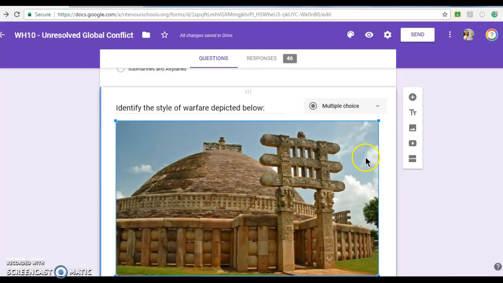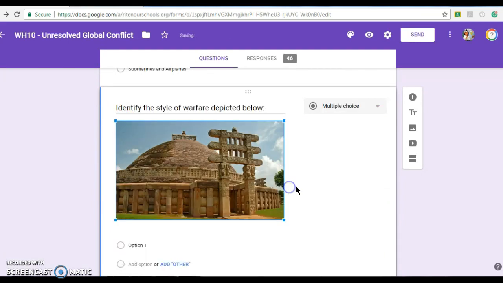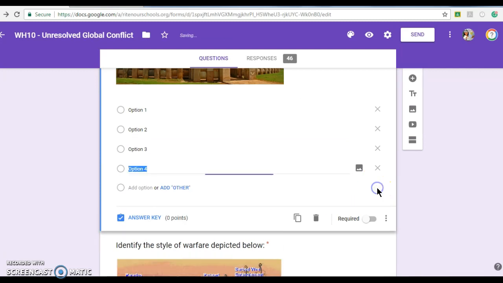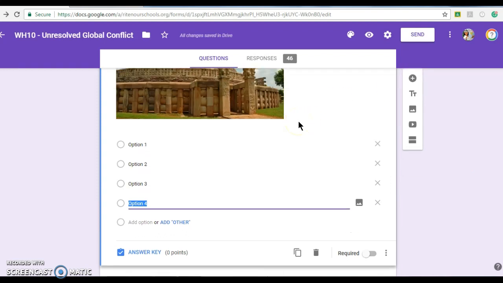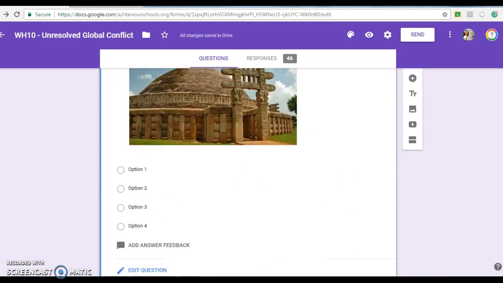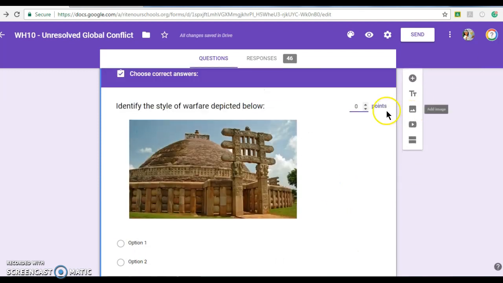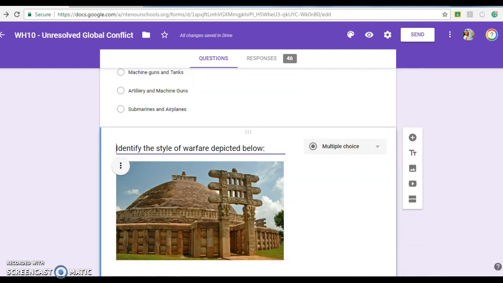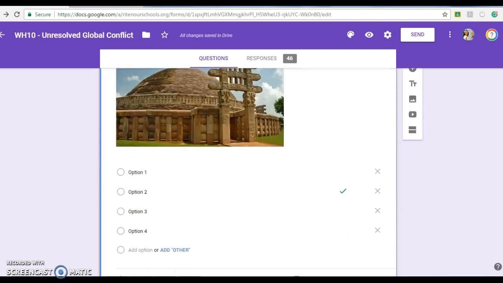Okay? So here's Ashoka's Buddhist temple. And then what you can do is string your questions along with that, and you can have as many options as you choose. The nice thing is that as you're setting up your question, you can also select an answer key. So like I said, it'll grade the test for you. You click answer key, and the first thing you're going to want to do is select your point value. I usually make document questions worth 2 points, and then you would select the correct answer, option 2. And then when you finish the test and kids hit submit, it'll automatically grade that question for you.